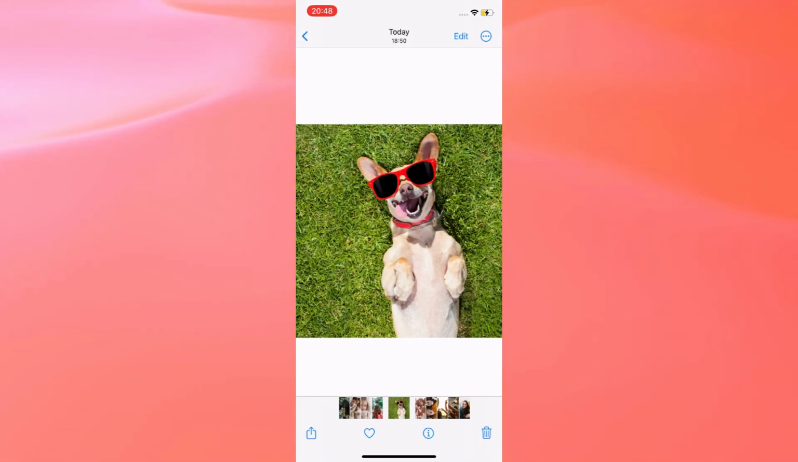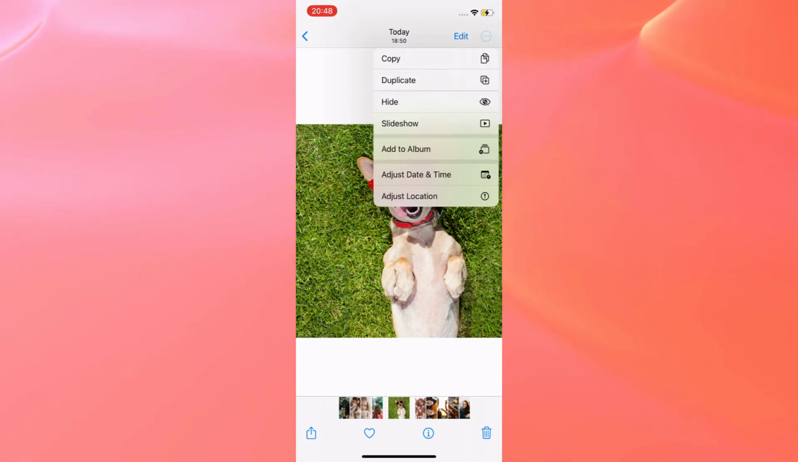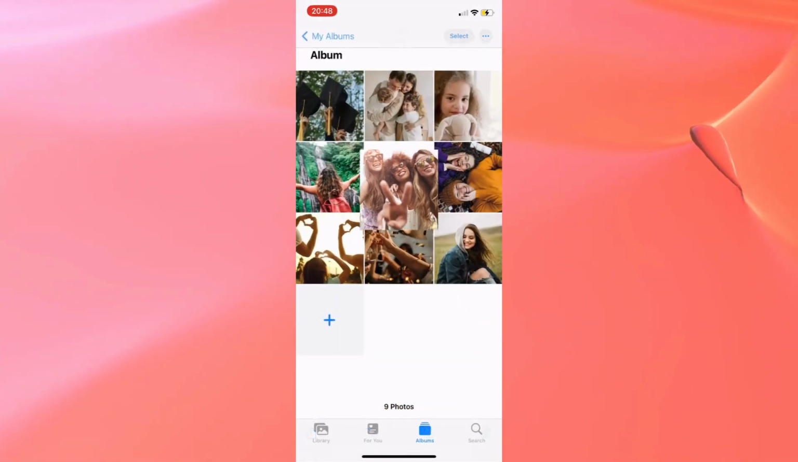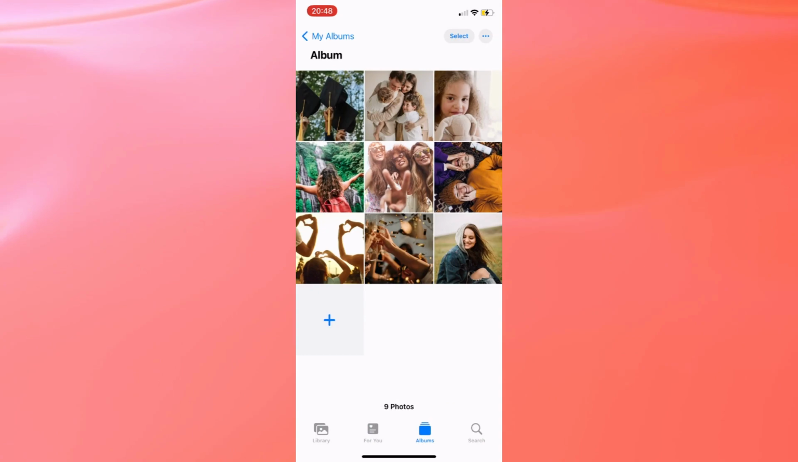Maybe this one. Now that this photo is up, you should see 3 dots on the right top corner of the screen. Once you select that, you will see Copy, Duplicate, and Hide. We have to click on Hide. And just confirm we want to hide the photo. And that's it. That photo is gone.